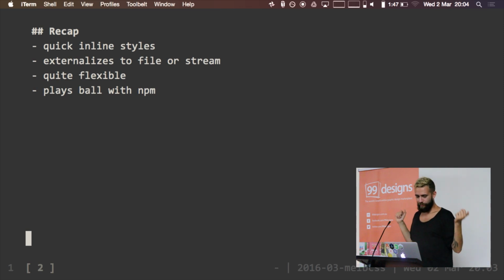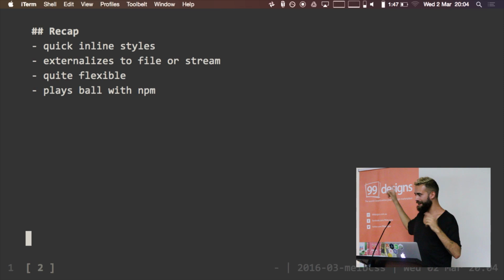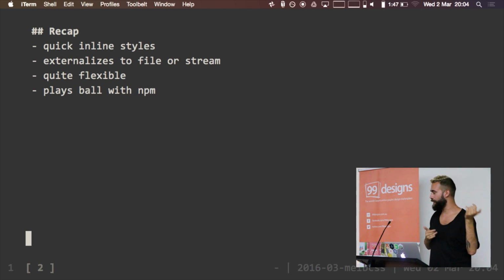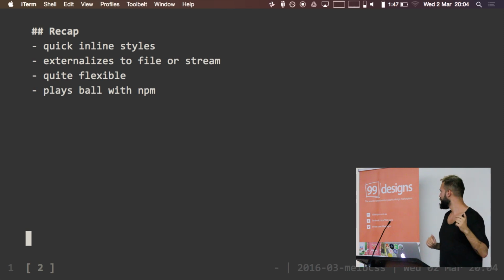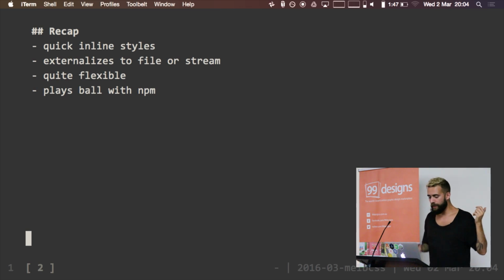So, a little recap of what we talked about today. Sheetify, quick inline styles. You can output it to a file or a stream. I didn't mention that, but it's all node-based and it all outputs streams. So it's compatible with the Browserify API in the command line, but also in JavaScript. So you can build your whole development live reloading hot module, whatever server, using Sheetify, which is rad. It's composable. Kind of flexible. Have I specified how you pass in plugins? I've not. You can pass plugins to Sheetify. We're basically polyfilling all of the next CSS spec on the fly.